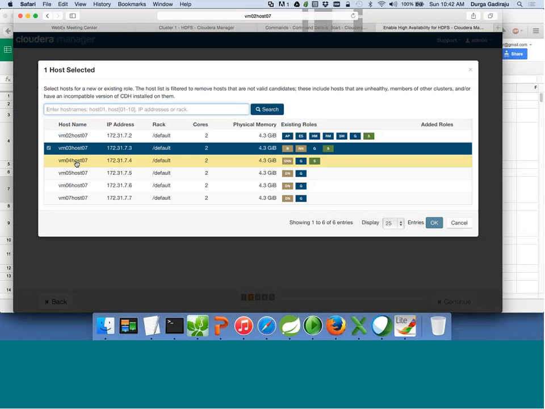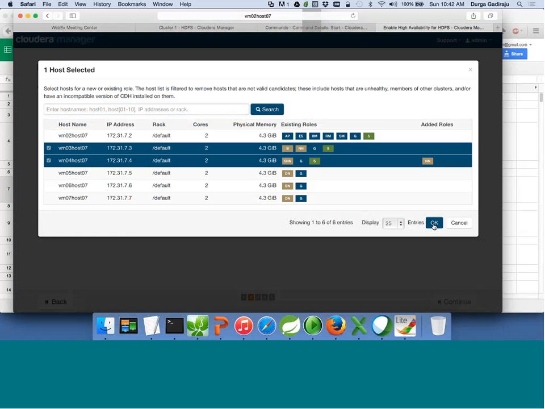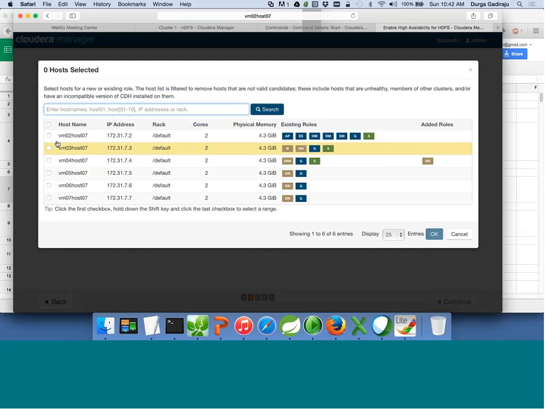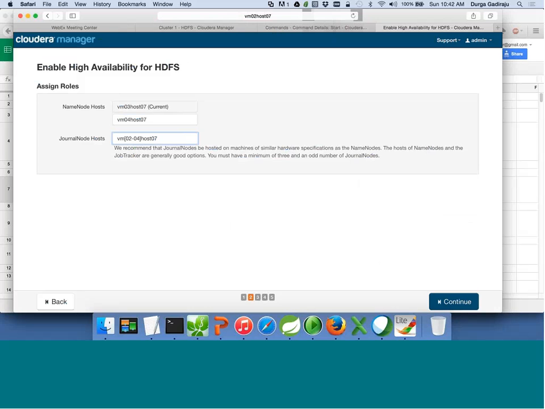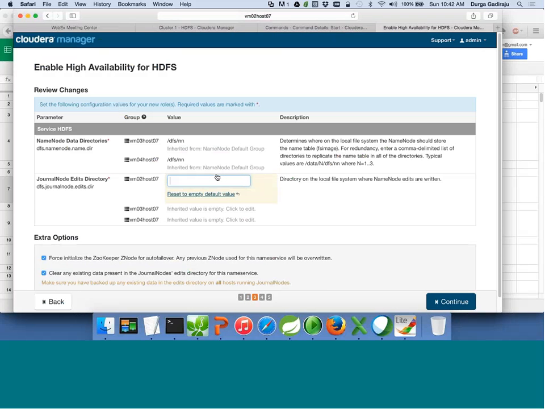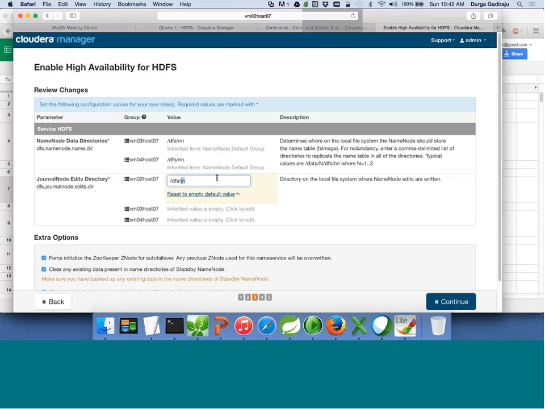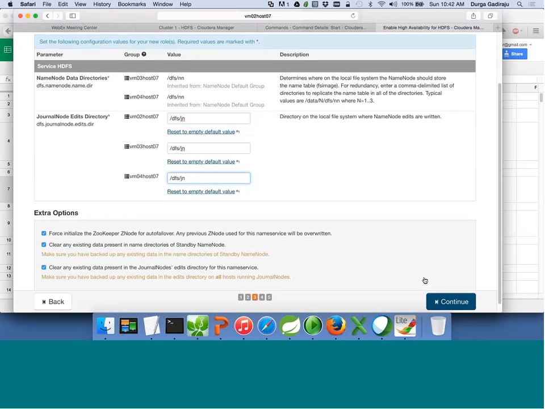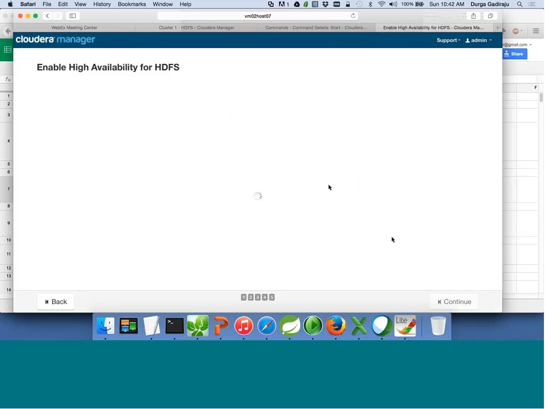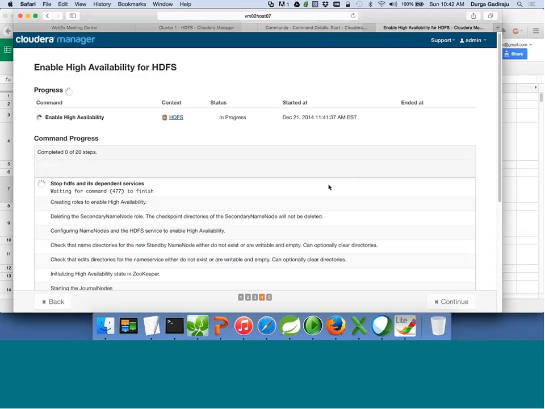And I want to use these two nodes. And general nodes are 2, 3, and 4. Click OK. Hit on continue. And then, okay, click on continue. So yeah, as part of the configuration we have only configured active and passive and general nodes. We haven't configured failover controller.